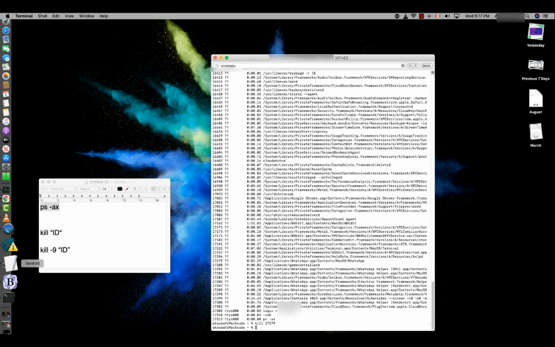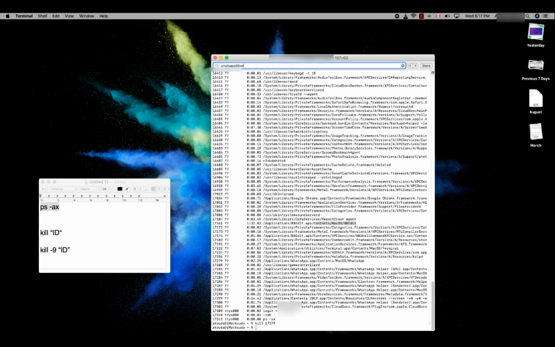But what if it didn't work? If it didn't work, then you use this command: kill minus 9, then the ID number, and it will definitely kill it. So let's try another one while we're at it. This one right here, BBEdit. Let's kill that. I can see it here, and if I couldn't, I'd just type BBEdit here, enter, and it shows it to me right here.